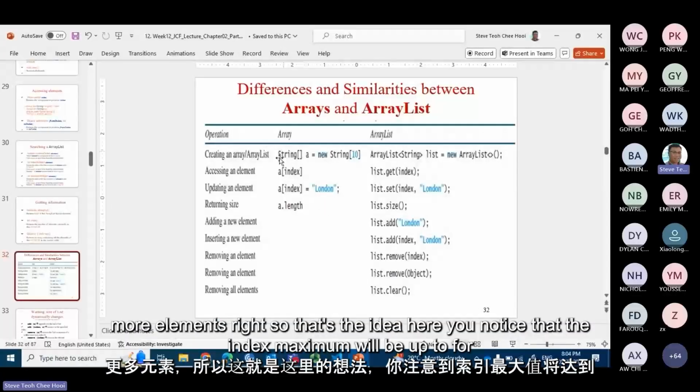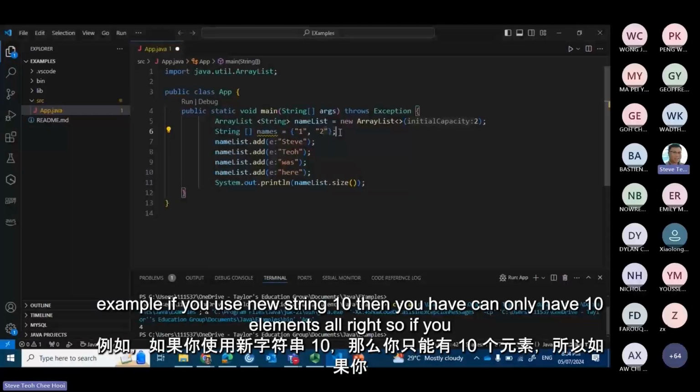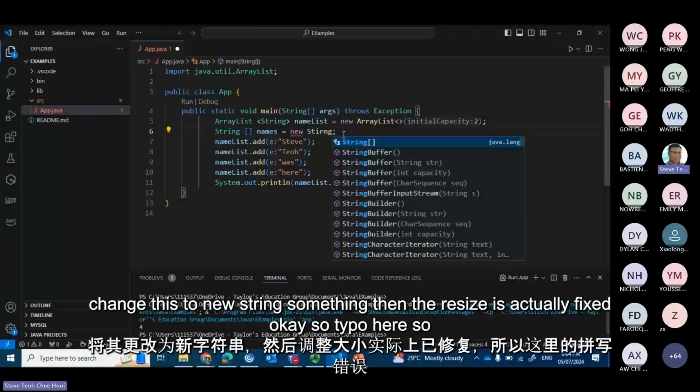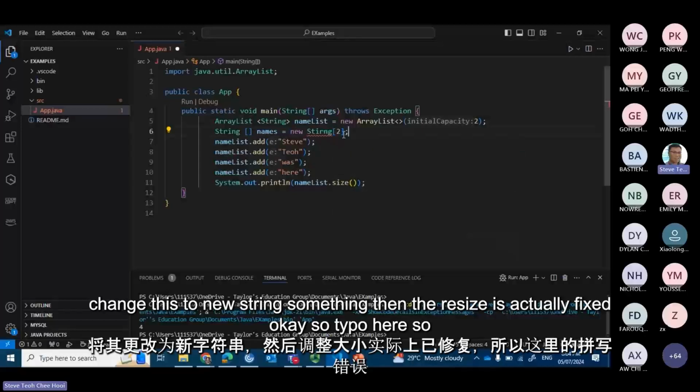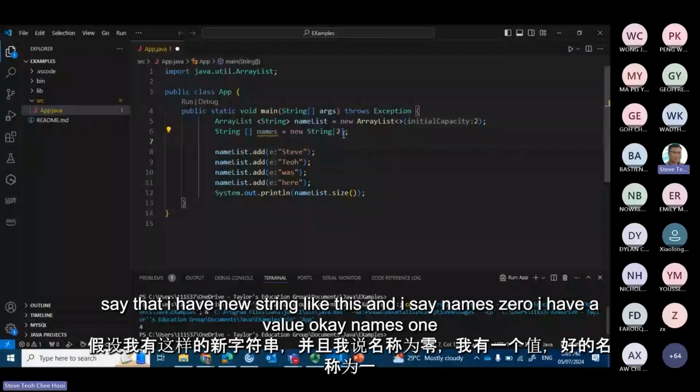You notice that the maximum index will be up to, for example, if you use new String of 10, then you can only have 10 elements, all right? So the array size is actually fixed. Okay, so say that I have new String like this, and I say names 0, I have a value. Okay, names 1.